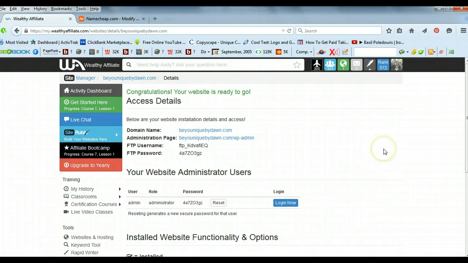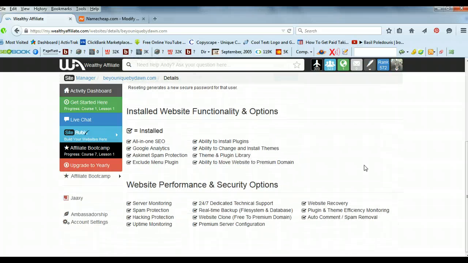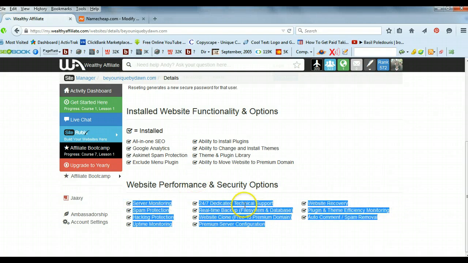This is the screen that you see when it's created your website, and it gives you a summary of everything. Your domain name, the page you need for the administration of your site, username, password, and so on and so on. And down the bottom it gives you a list of everything that's installed on your website, some basic plugins, and also the performance and security options that are on there as well. And that's actually quite a lot. That's one of the reasons I use Wealthy Affiliate, because of the sheer amount of stuff that they give you.